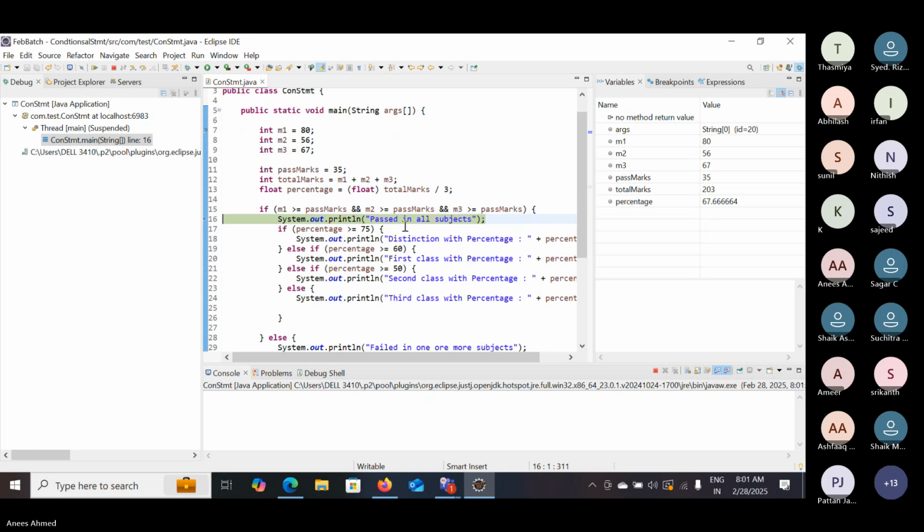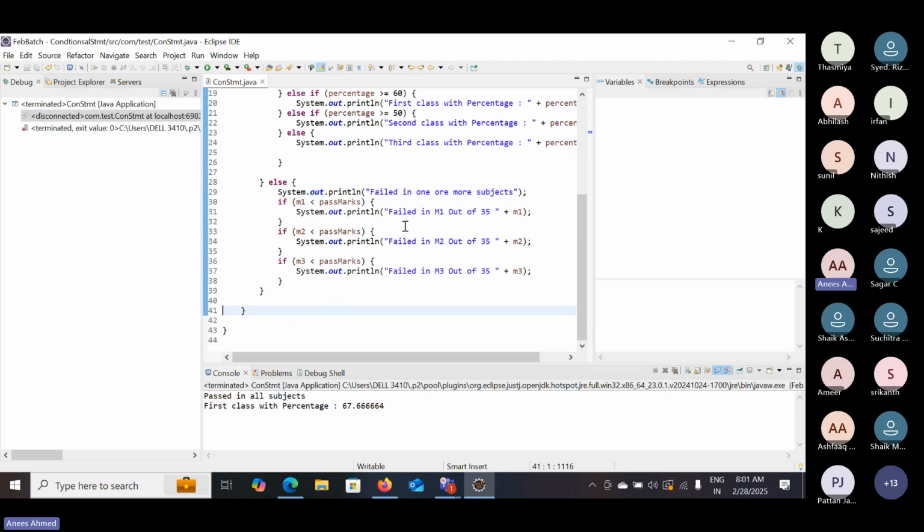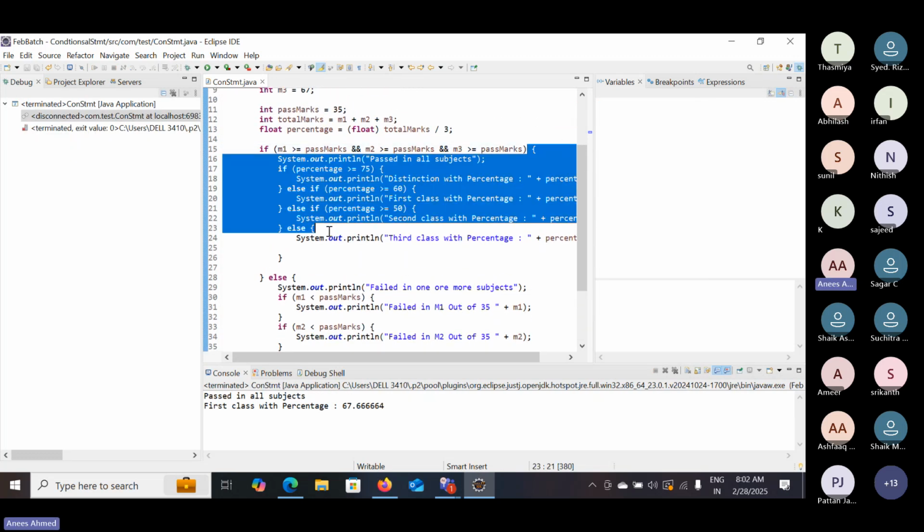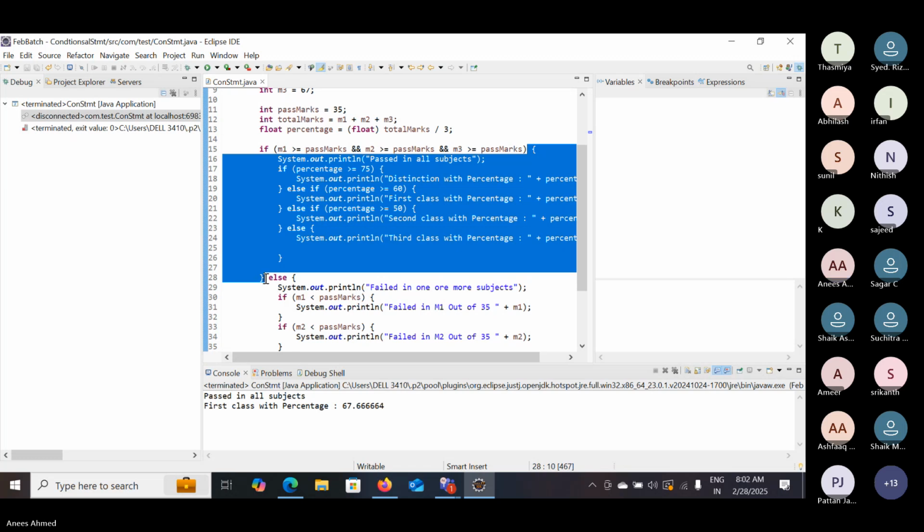Greater than 75? No, because his percentage is 67 only. So it will go to the next step. Here, greater than 60? Yes. So it will go inside first class with percentage, get printed, and that's it. Come out. Because we are in the pass condition, it will run this part only. Got it? Got it.